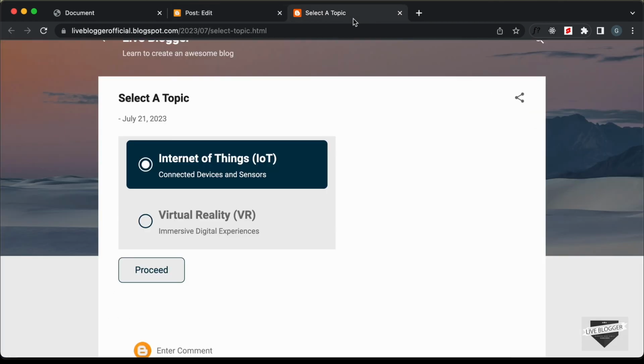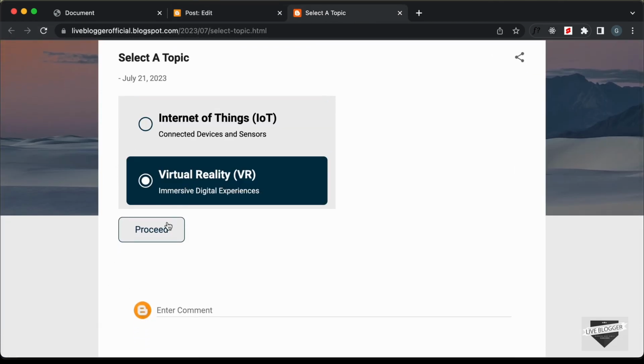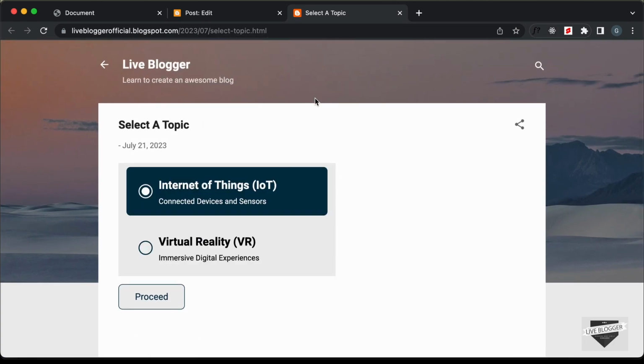And let's go back to our post and let's refresh this page. And now we can see we have the correct colors. So everything is working alright. So that's basically how you can add custom radio buttons to your Blogger website.